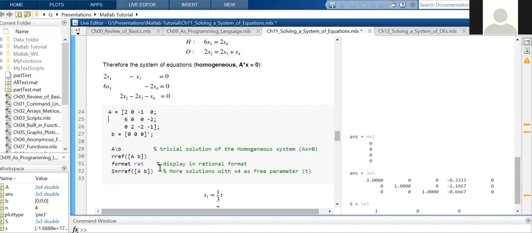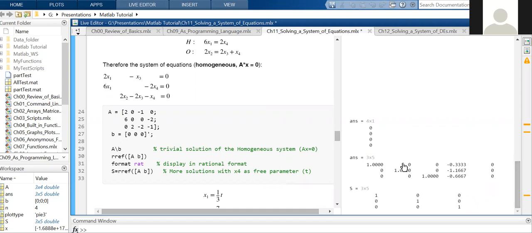So you put the A and we concatenate B, and then you use this command to convert to the row reduced echelon form. So you have this solution. You will get something like that. Of course, we should not have this. We need to convert this into rational format. To convert that into rational format, you can give a command to Matlab, format rat. So this will continue to display the result in rational format.